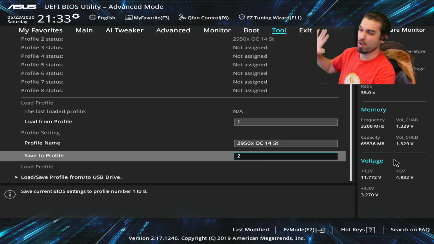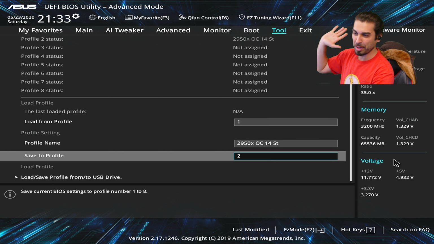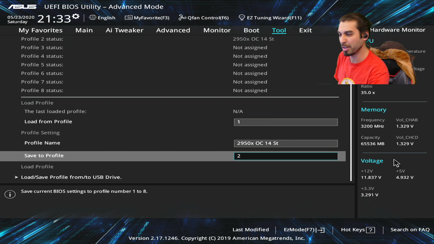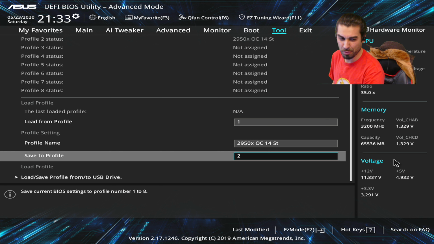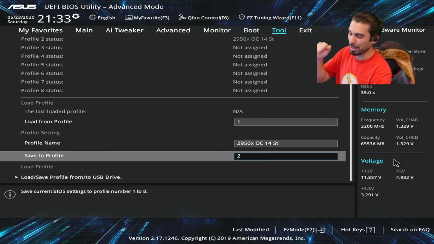If everything gets trashed, you can just reopen this if you put a lot of time into your BIOS. If you've never done anything, it's fine. Default's fine. It'll make your system run. This is for the OCers that are like, you ruined my settings. Don't ruin your settings. You should know this by now. But just putting that out there.